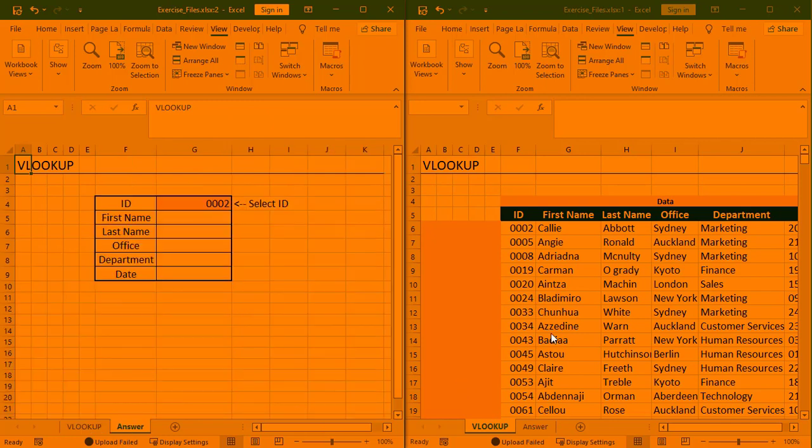So I can come over to my answers, and in here I'm going to put in a nice easy VLOOKUP. So equals VLOOKUP. Tab, my lookup value, well that happens to be G here, and that's never going to move, so let's lock that in place. Comma, where's my table array? Well, that's on this other worksheet.